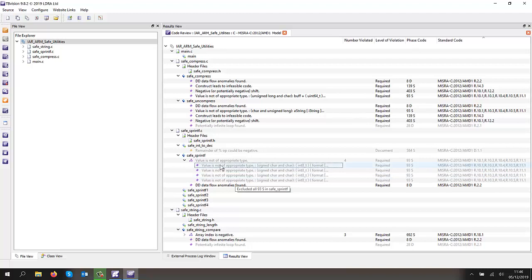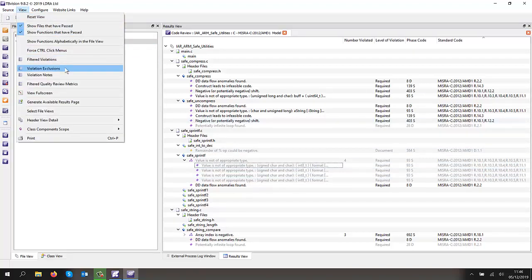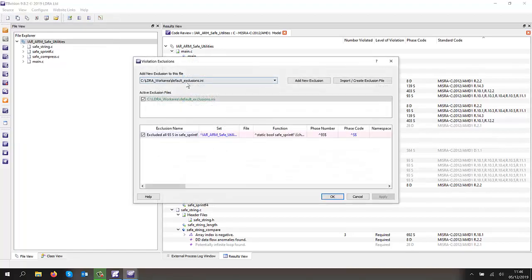But where has this information gone? Well, that's a good question. Let's go to the View menu, and we can open the Violation Exclusions menu here. This is where we can see all these exclusions are being written into a file called default exclusions.ini. Here we have the exclusion, and we can see it's working on this particular function, and we've got the full signature of the function there. So if the signature of that function changes, then this violation may no longer get excluded.